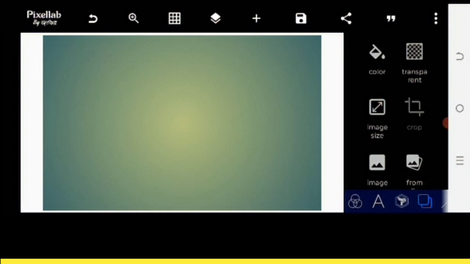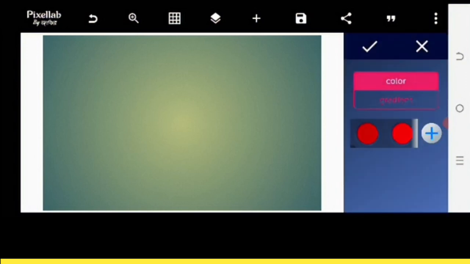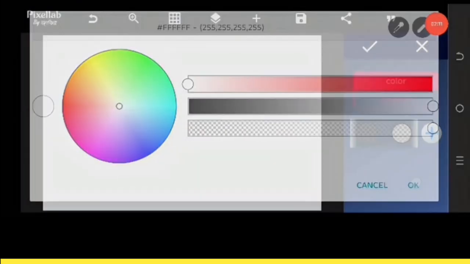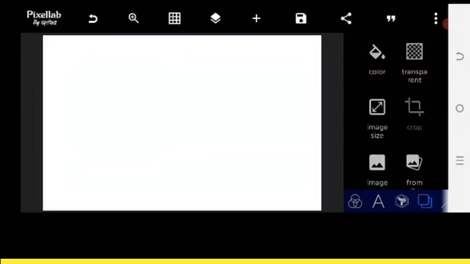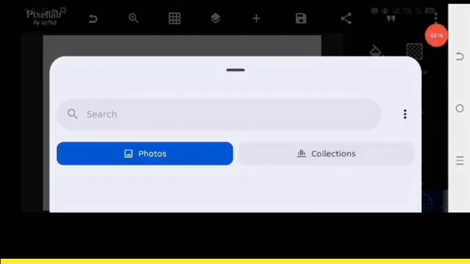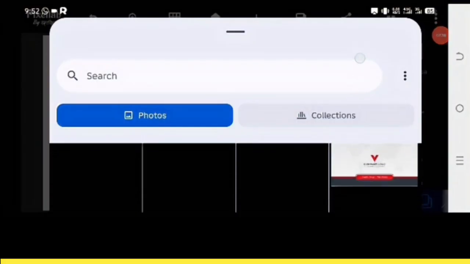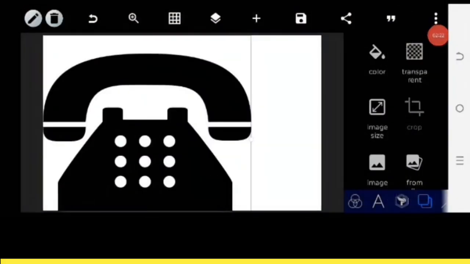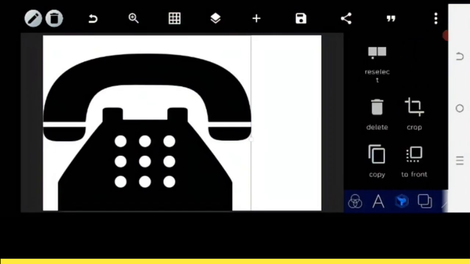So the next thing we are going to do here is to set the background we want to use. Take it for instance, I want to use a white background and say confirm if it's actually white. Okay, so it's actually white. So after this has been set, you can visit your gallery where you are going to import other elements that we are going to use. We are going to check these one after the other.